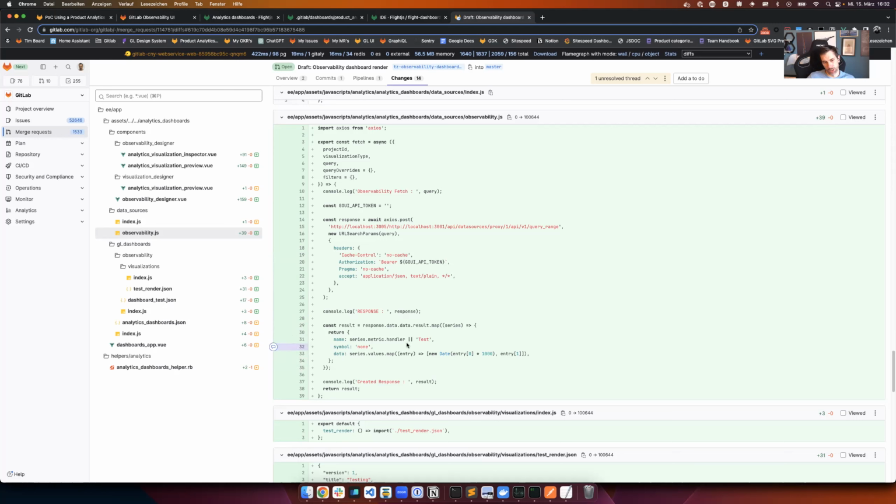We convert these results that we are getting from Grafana back into our native charting format and hand that to the actual rendering that is one-to-one the same rendering that we are also using on the product analytics side, which means that as we add more charting options over there, they will become available also for observability, and so on and so on.